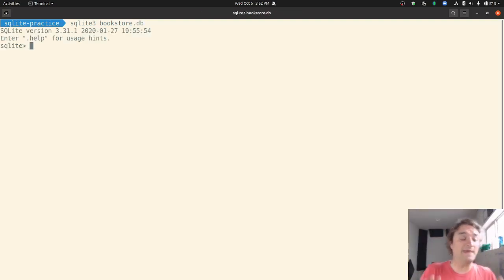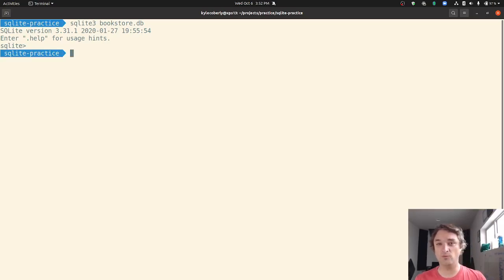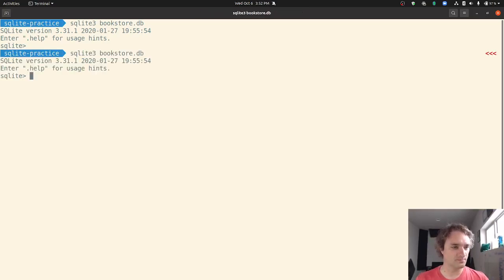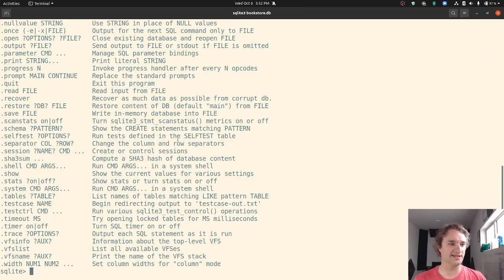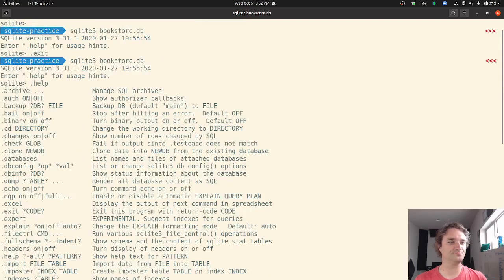All right, and then once you're in SQLite, if you need to get out of SQLite, Command D will do it. It's Command even on Mac. Command D will get you out. Also, .exit will get you out as well. And then if you forget any of that, they tried to help you out. Right at the top, this .help. These are all the things that you can do.